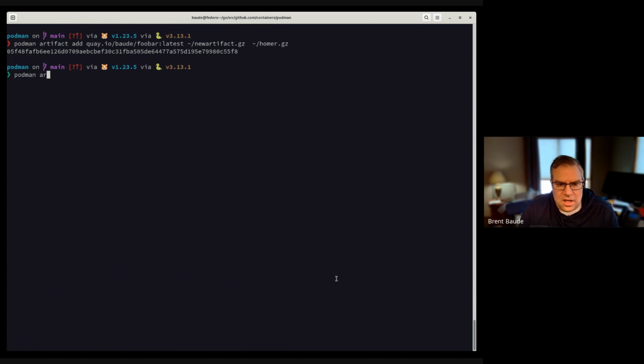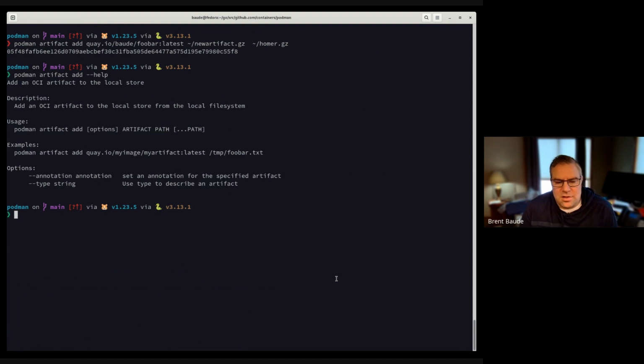It's worth looking at the add command. There's also now the ability to annotate the artifact files, as well as set an artifact type, which is the overall type for the artifact.